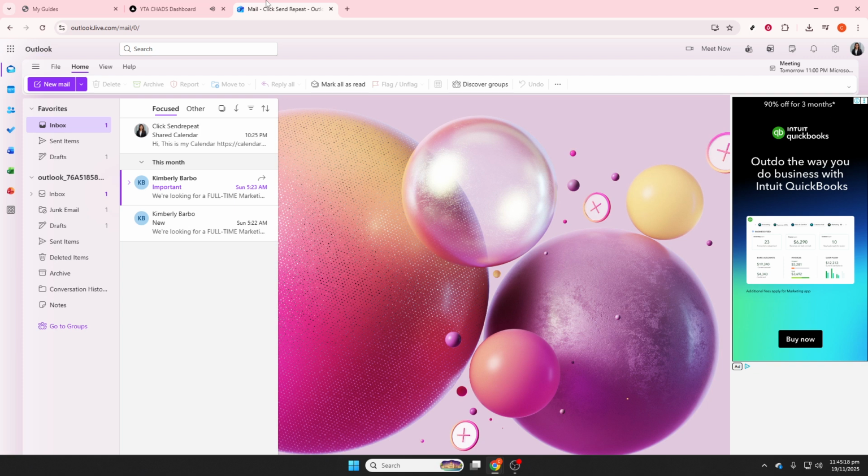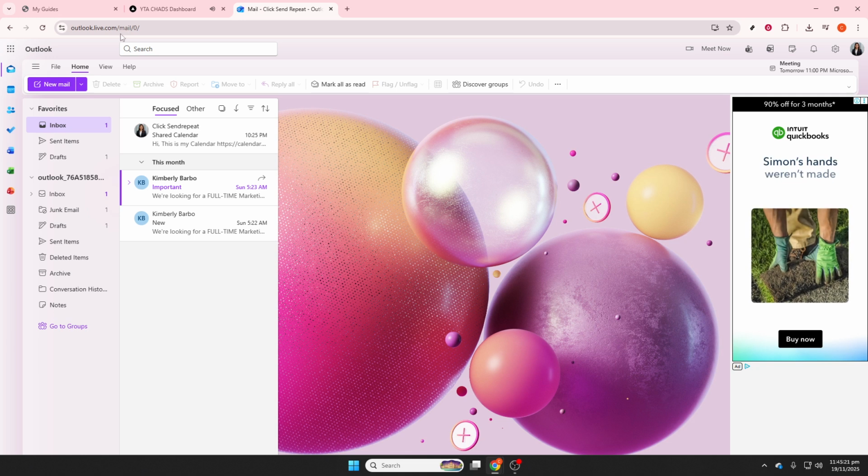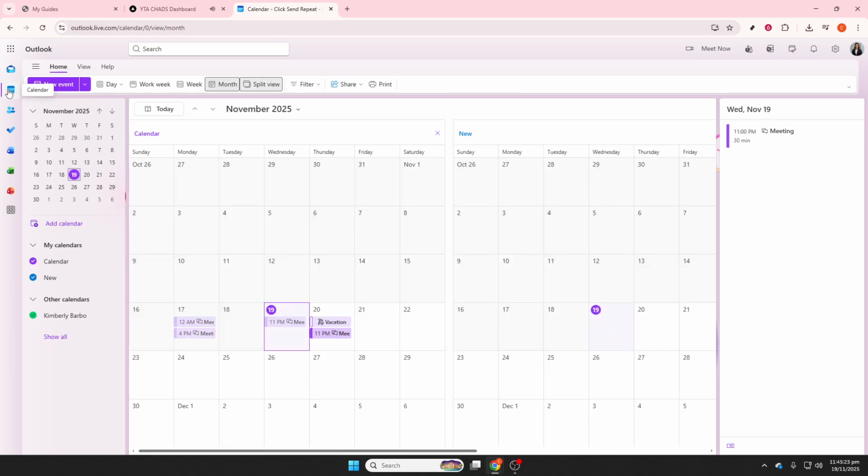Start by opening Outlook on the web and switching to the new Outlook experience if prompted. Once you're in, go to Calendar so you're viewing your schedule. This makes it easier to see the sync happen in real time.